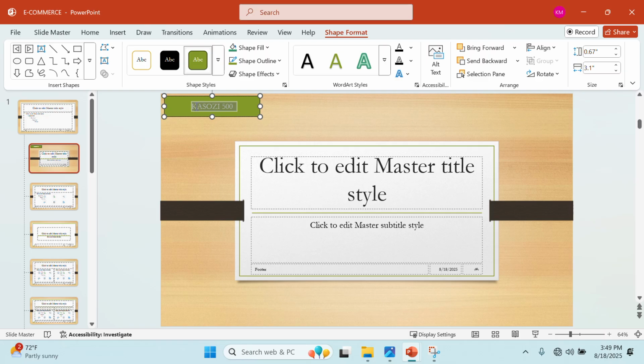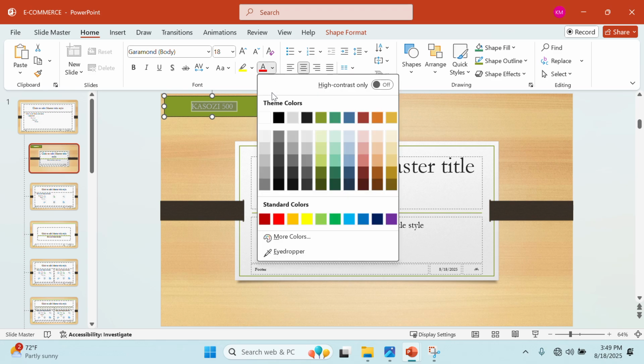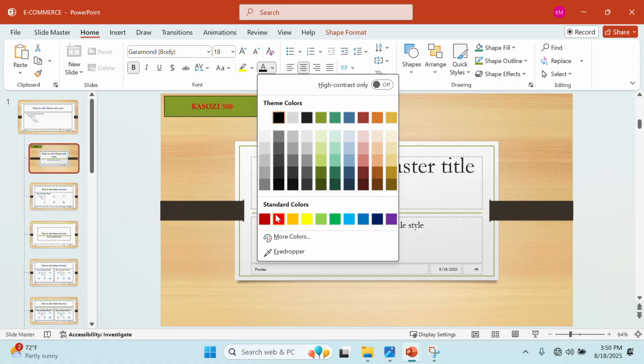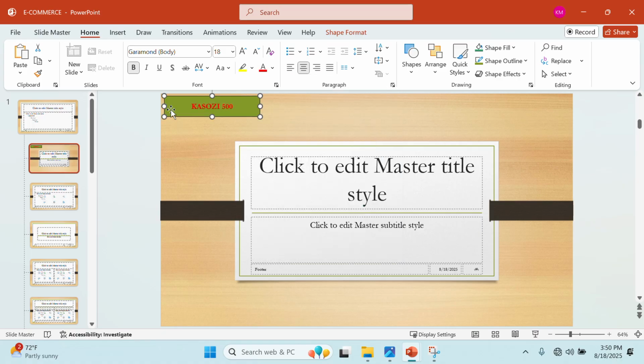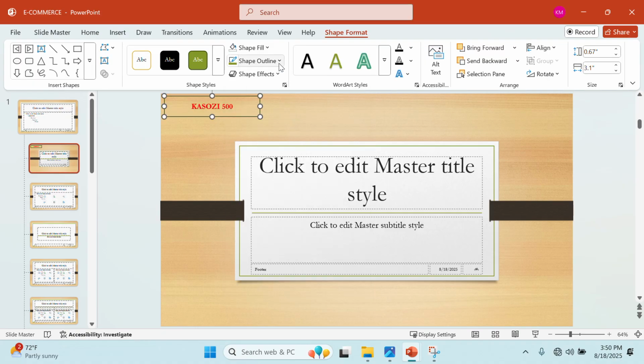So I can highlight the name again, give it maybe a black or other color that may not disappear within the slide. Yeah, or anything you may want. You can even decide to give it a red color. Then you freeze the shape away. Click at the shape, then click at shape format, shape fill, no fill, shape outline, no outline.